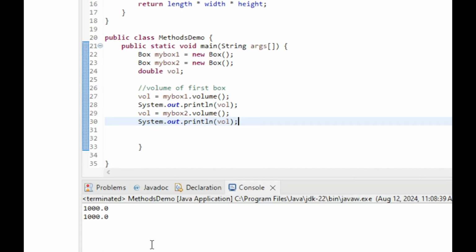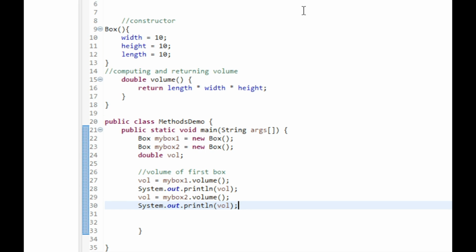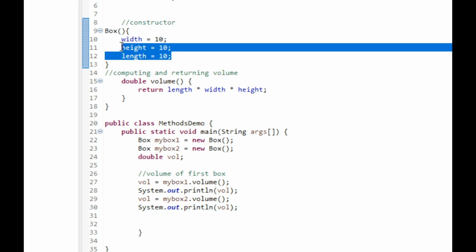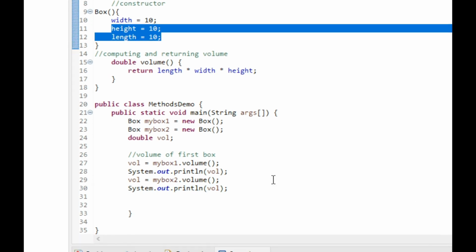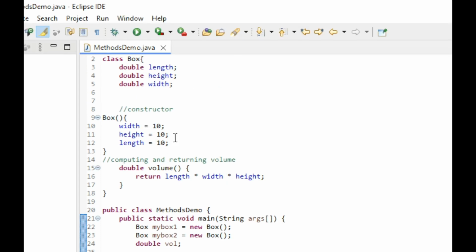Let's check the results. See, 1000, 1000. The reason is because we have just set the same dimensions in our constructor here. All these have the same dimensions. That's why the volume is 1000 for all the boxes. So you can see now we have used a constructor. Both box objects here were initialized by the box constructor, and they were given the same dimensions, as you can see. That's why the volume is the same.